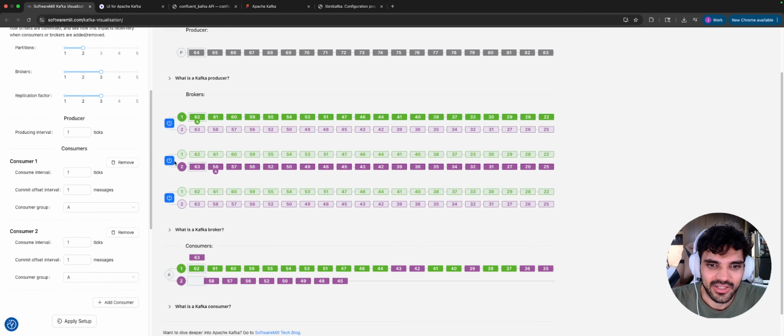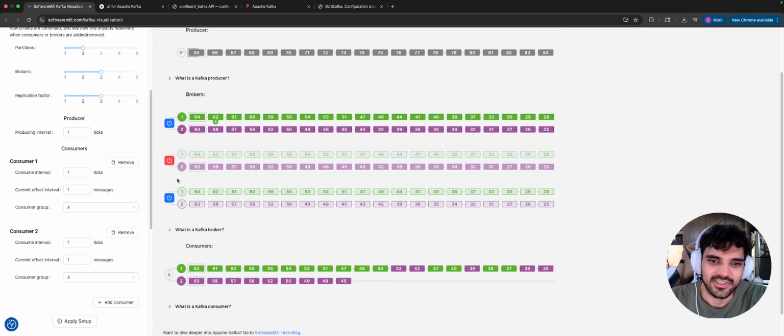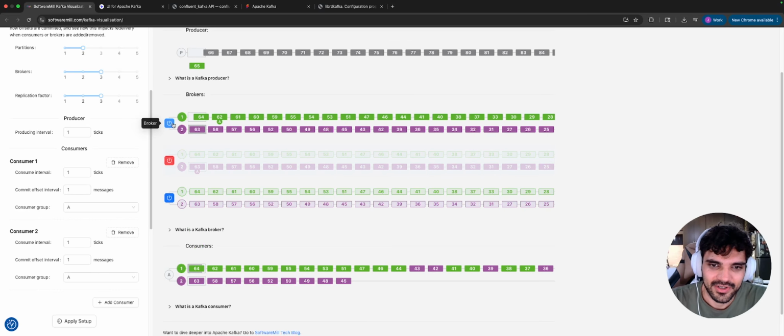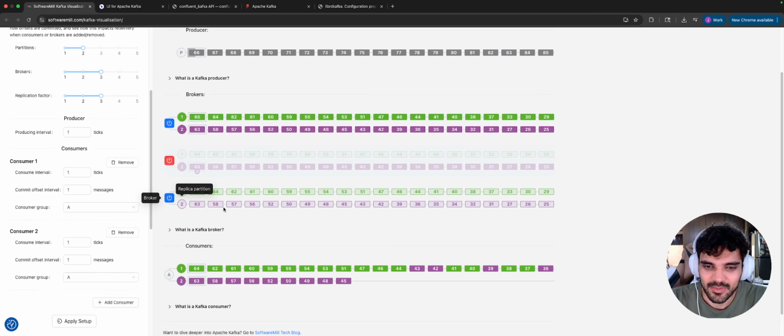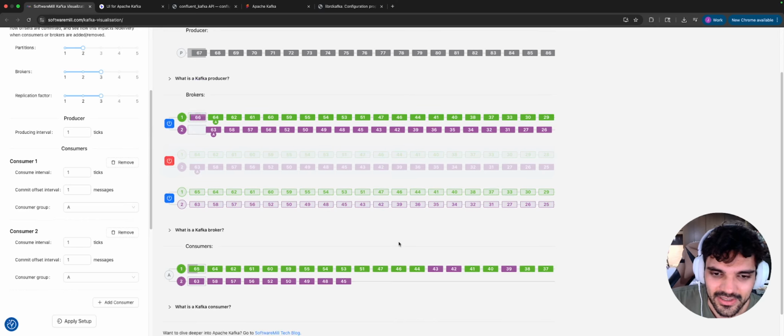You can remove, you can shut down a broker. See, I just shut down the second broker and now the first one turned into the leader. The replication is just coming back to the third one.